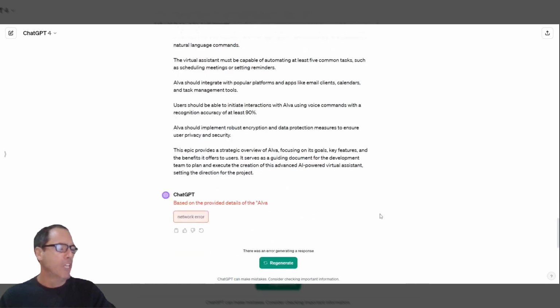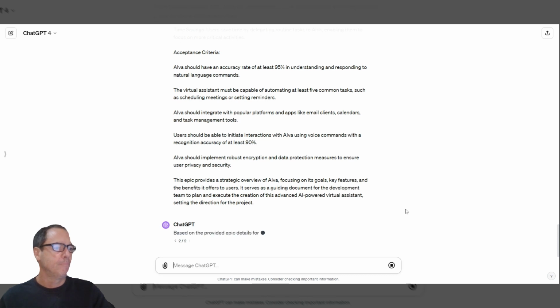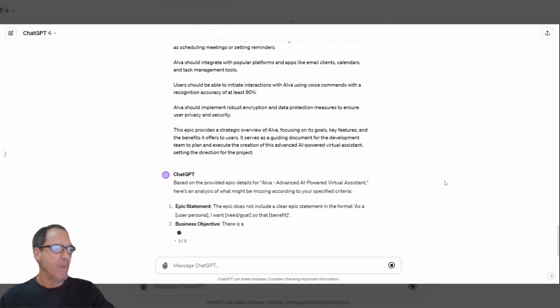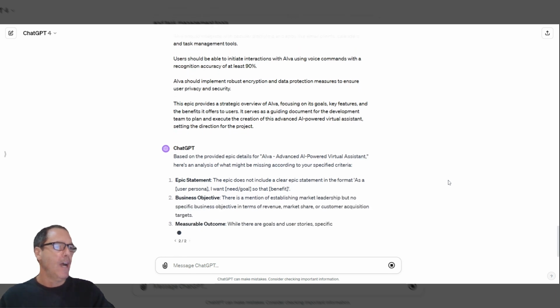Okay, well, it's telling me a network error. So when this happens, don't despair. Just means that there could have been network traffic or something happened. Let's go ahead and regenerate this. It's already got the question in the epic. So let's tell it to try it again. Okay, there we go. Based on the epic, here's an analysis of what might be missing according to your criteria.